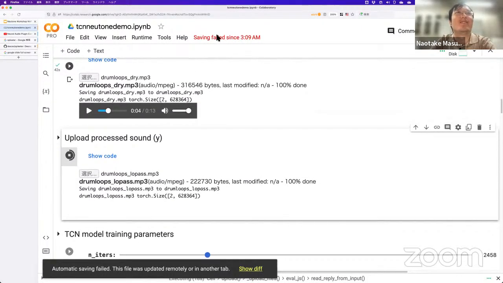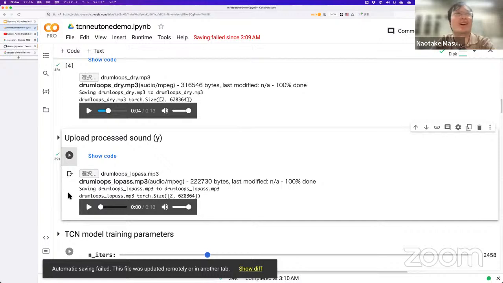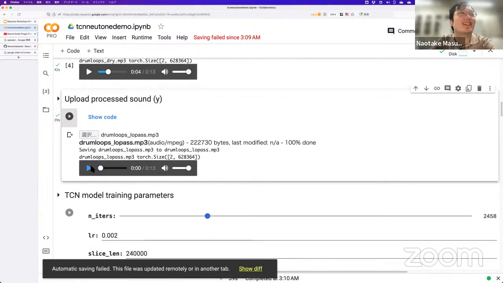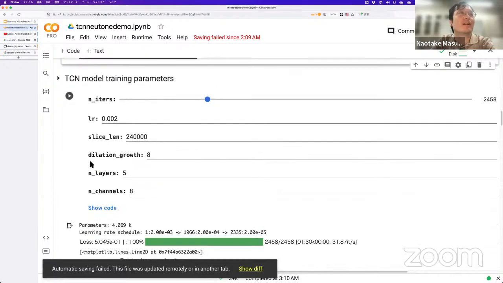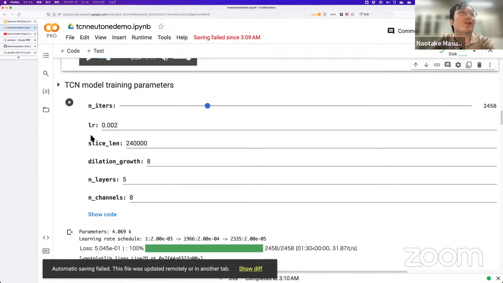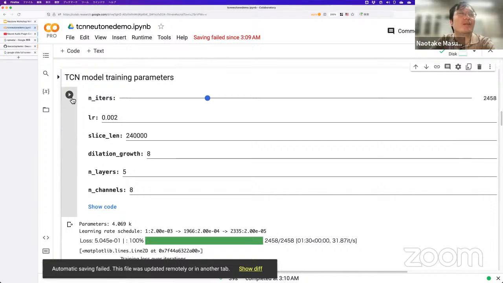Yeah, there's some weird error messages. I think Google doesn't like that I'm using Firefox or something. But yeah, so this is our target signal. We're just trying to emulate a low pass filter. And yeah, so we'll just do the training from now.